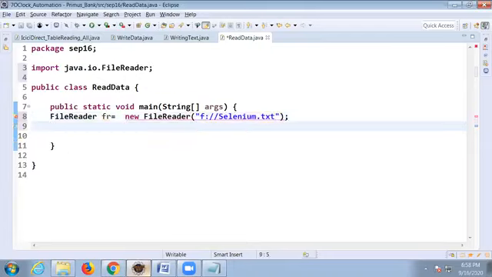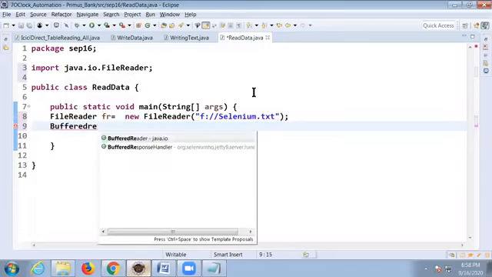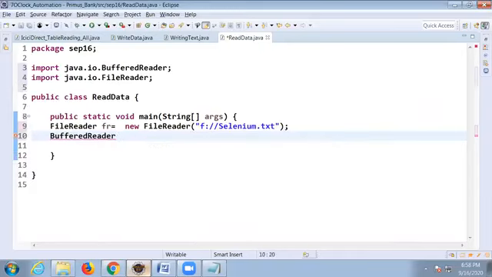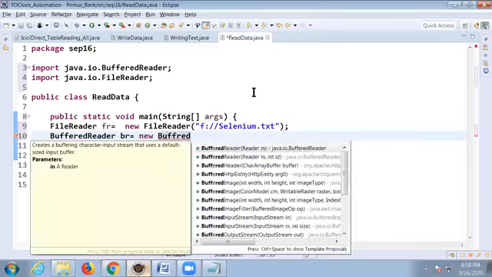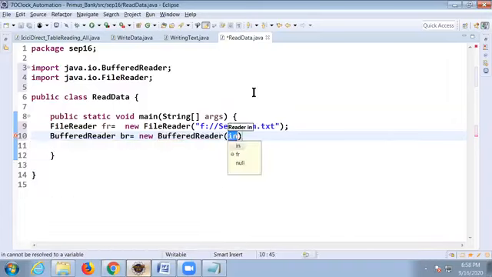How do you allocate memory, buffered memory? How can you allocate memory for this file, the Selenium.txt file, by using BufferedReader? Control space bar, BufferedReader. br is equal to new BufferedReader. For which file are you creating that memory allocation? The fr variable.